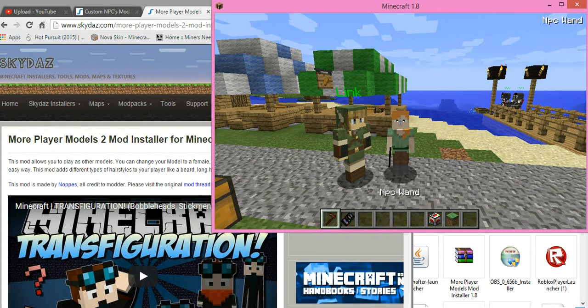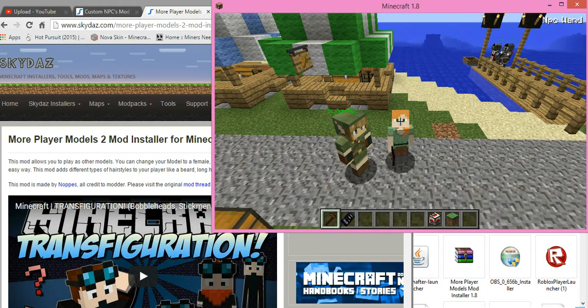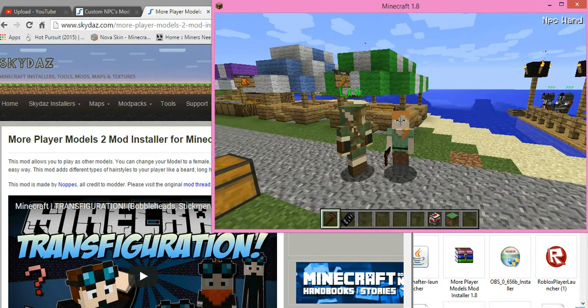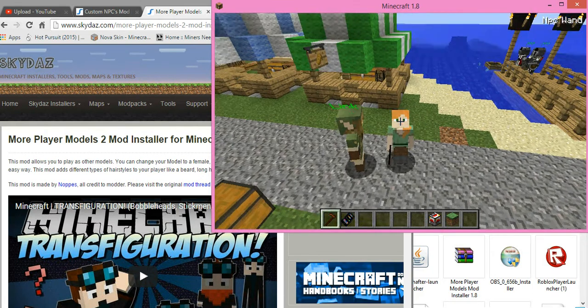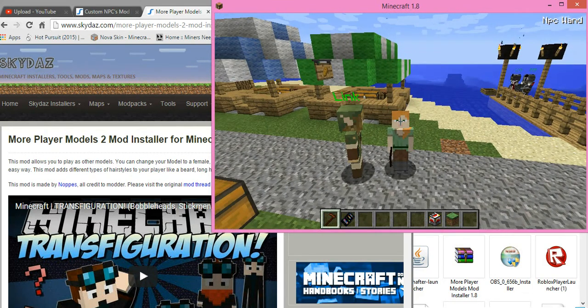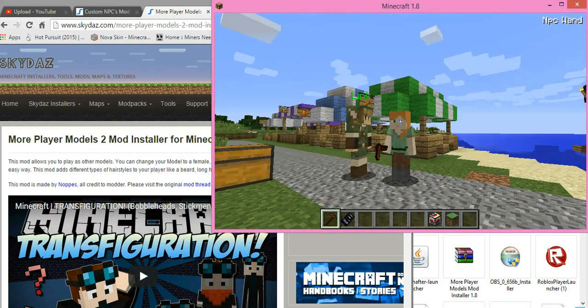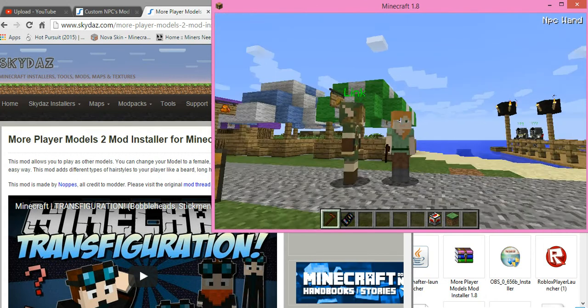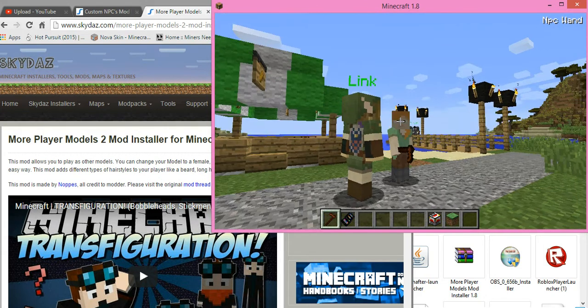Now, with my Custom NPC wand, I'm pretty sure most of you have already looked this up, but I'm going to be leaving links down in the description on how to get this mod. Of course, you can watch videos on YouTube on how to customize them and all that. When you actually spawn them in, they'll look like a Steve.